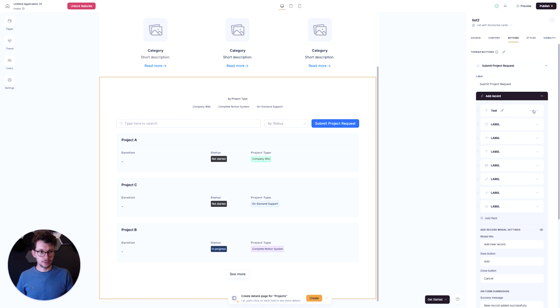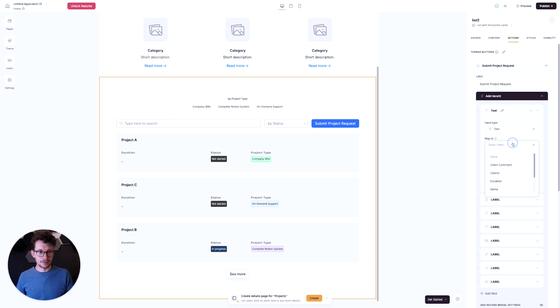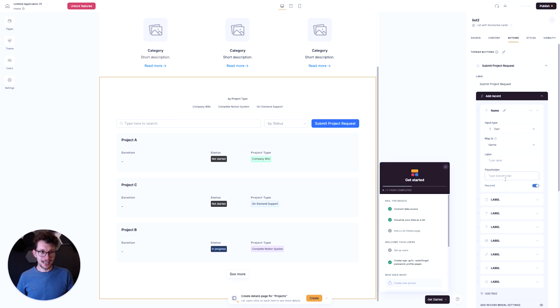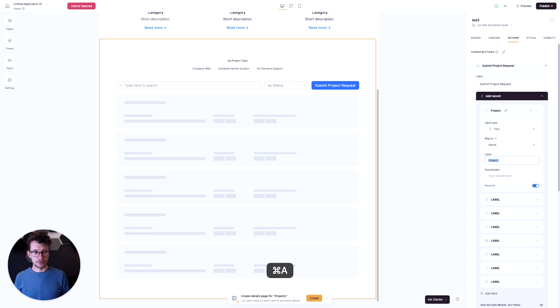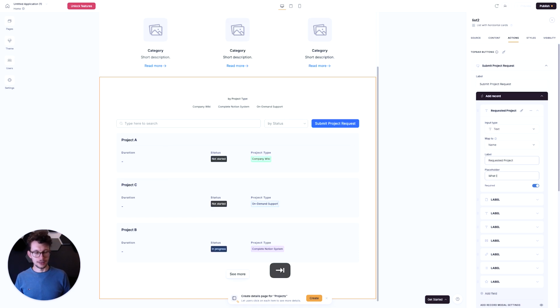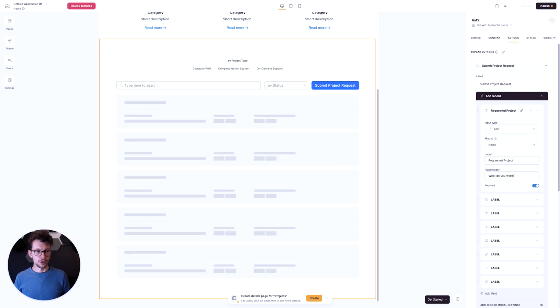So we can say, okay, there should be like a main text field. So input type is text. And then it will map in Notion to the name of the property. We can, if we want, give this a title. So like, this would be the requested project. And we can also tell them, what do you want from us? And this will be a required field.